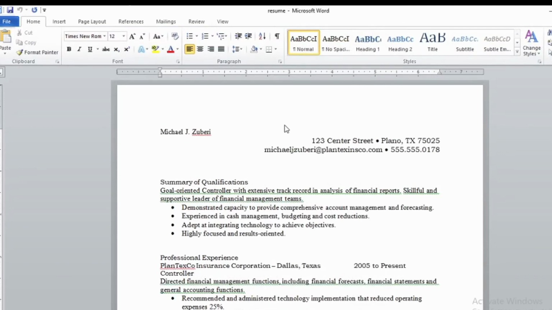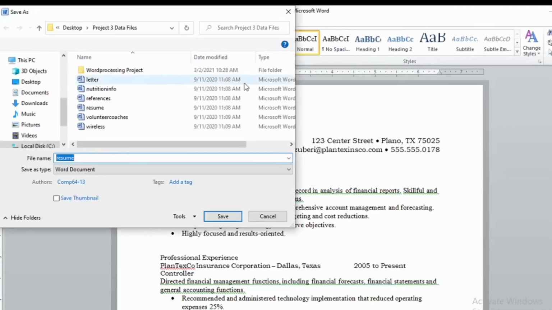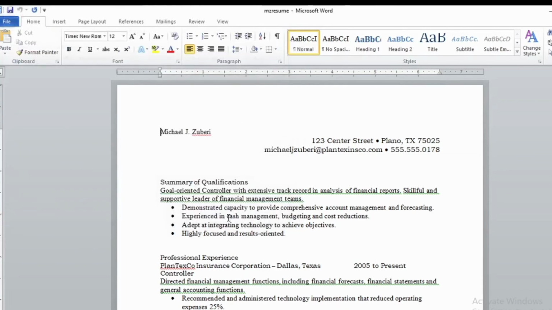Next, instruction number 2, save the document as MZ resume in the word processing project folder in your document library or in our flash drive. So let's go to your file tab, save as, then we're going to save this as MZ resume in a word processing project folder, and then click save.